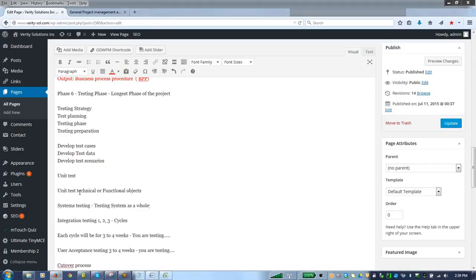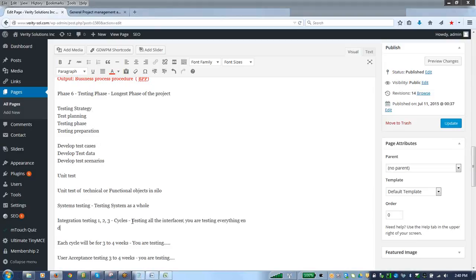Unit testing covers technical or functional objects in silo. Integration testing means you're testing all the interfaces. You are testing everything end to end. Okay. Typically these things have cycles, integration 1, 2, 3, you'll have many cycles, and it could last for months.